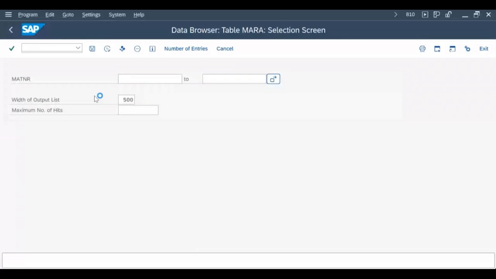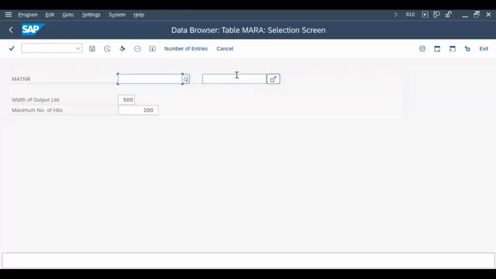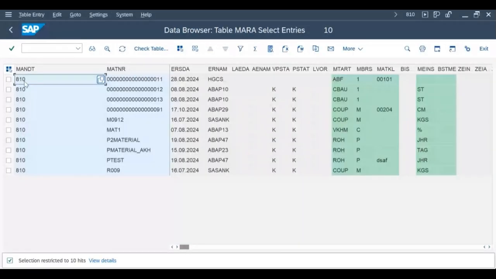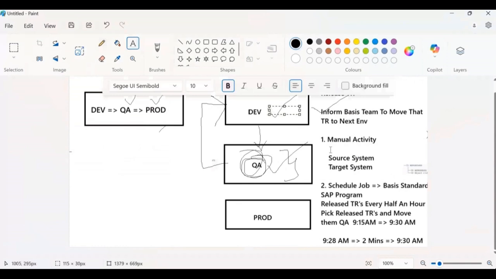And the other thing is, if you see the contents of the table in quality, let me take only 10 entries over here. Just click on the execute button. In quality, you see the client number will change. It is not 810 anymore. 810 is given for development. But for quality, it will be a different client number. Let us suppose the client number is 910.